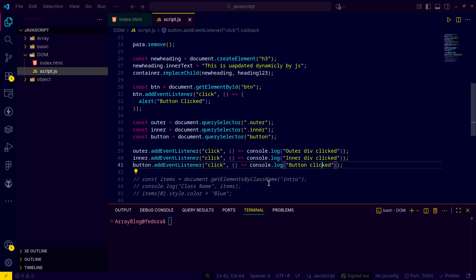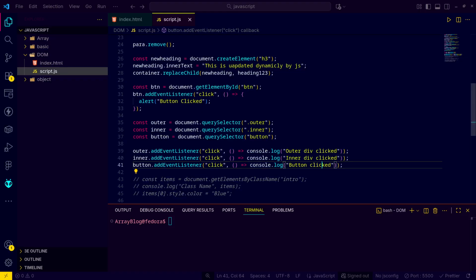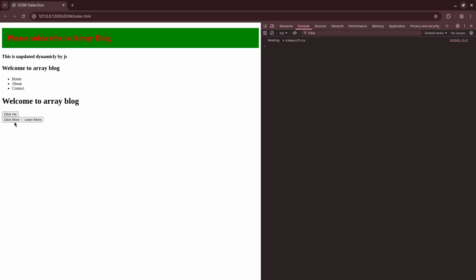Okay. So if you click the button, you will see the event bubble upward. That's button, inner and outer. So let's see this. We got the button click, then inner, and then outer. So this is what happened. If you click the button, it's button clicked, then inner div click, and then outer div click.